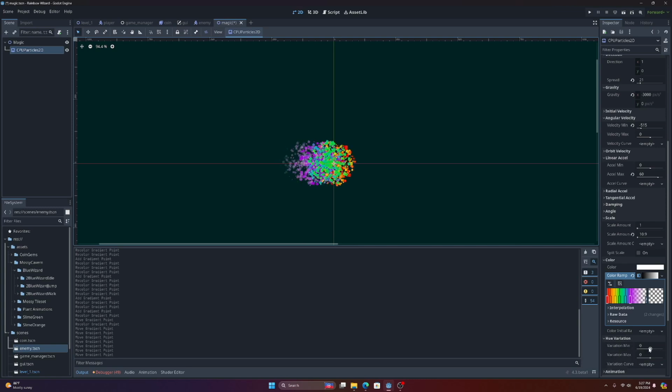We can mess with some other stuff if you just want to add some other values in and see what they do. It can give you different sorts of vibes going on. But that's good. So we have our magic.